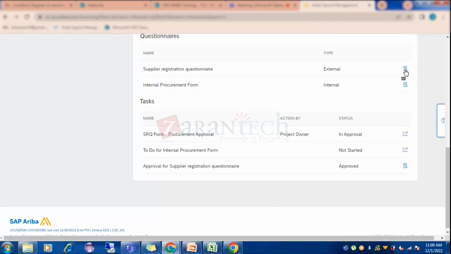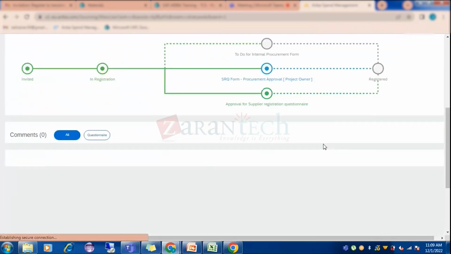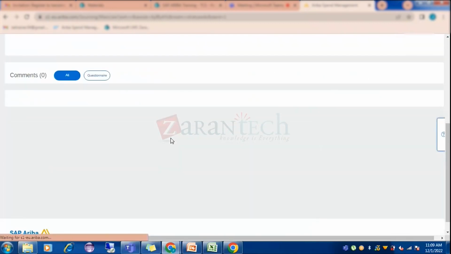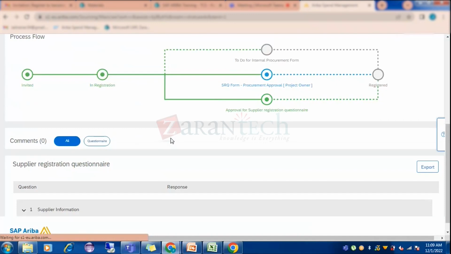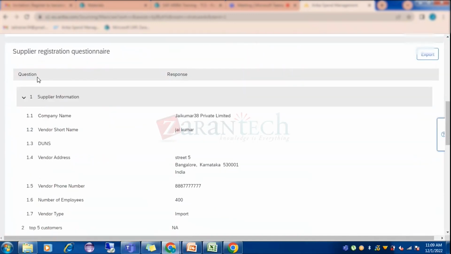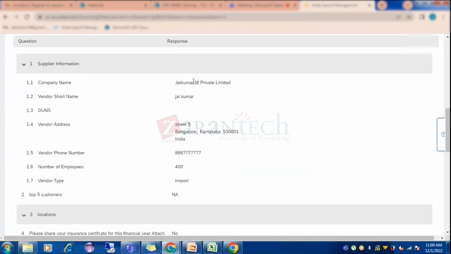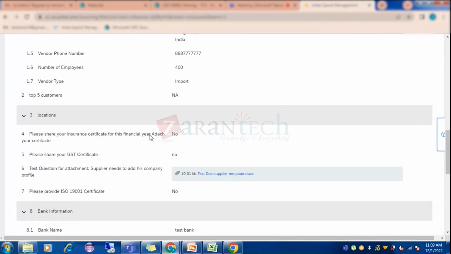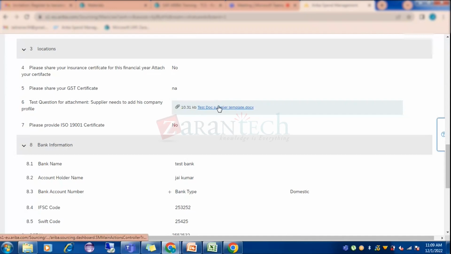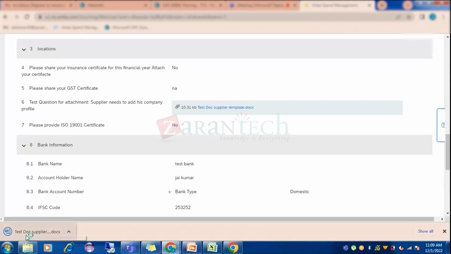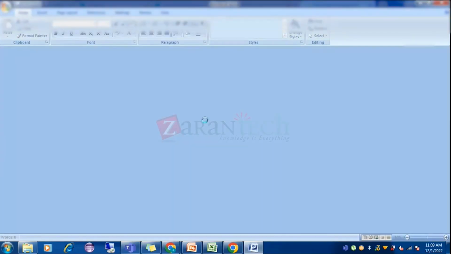So if you see this first, let's go to the questionnaires in here. Okay, so this is the one. See this, the response: company name, all this information. You can download these documents. For example, if I just click on it, it's easy, it will get downloaded. So here it is, the document. Whatever the supplier has given us, we can open, download and read it.